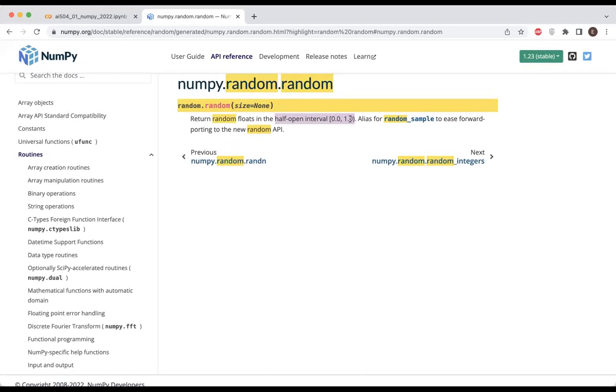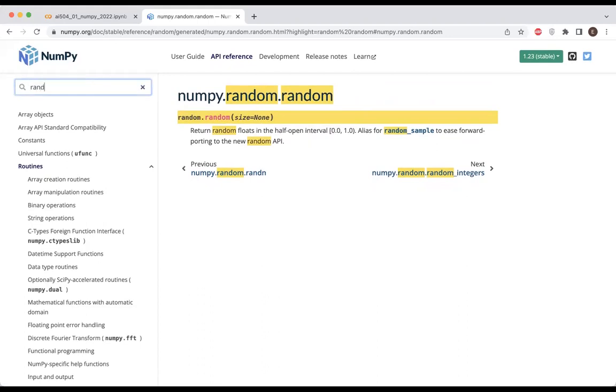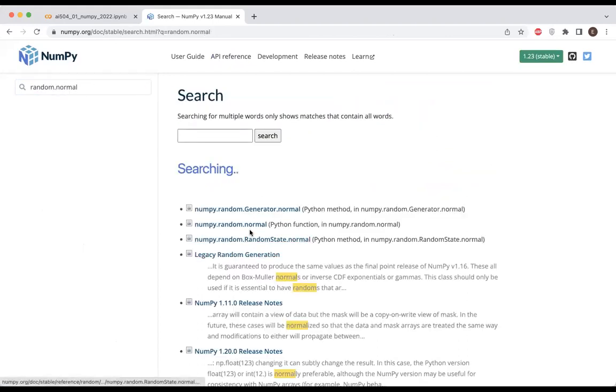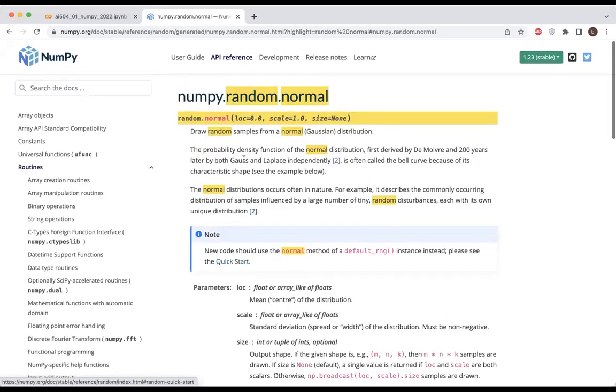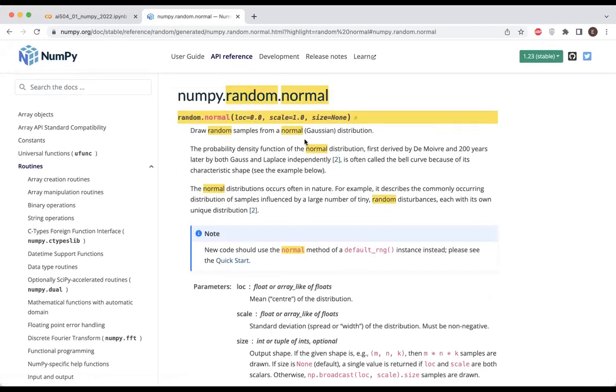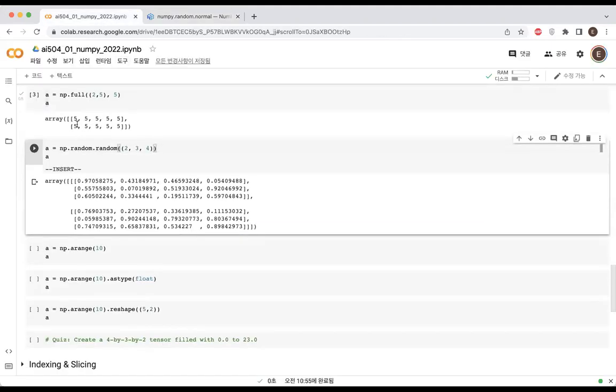If you want to use more advanced random functions like normal, then you'll have to search for random.normal. And here it is. This is drawing samples from a normal distribution, Gaussian distribution. Size you can manipulate, 2 by 3, 2 by 3 by 4, whatever you want. Any n-dimensional array you can define by this function, random.normal. The location would be your mean value, and scale would be like the spread, the standard deviation.